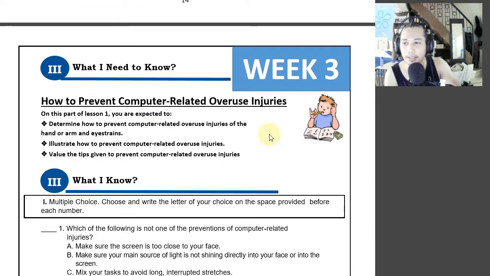Okay, now, let's go to the next week. Week 3. Ang week 3 naman, guys, is how to prevent computer-related overuse injury. So, we are talking about physical injuries, emotional, etc. So, we call about injuries na.